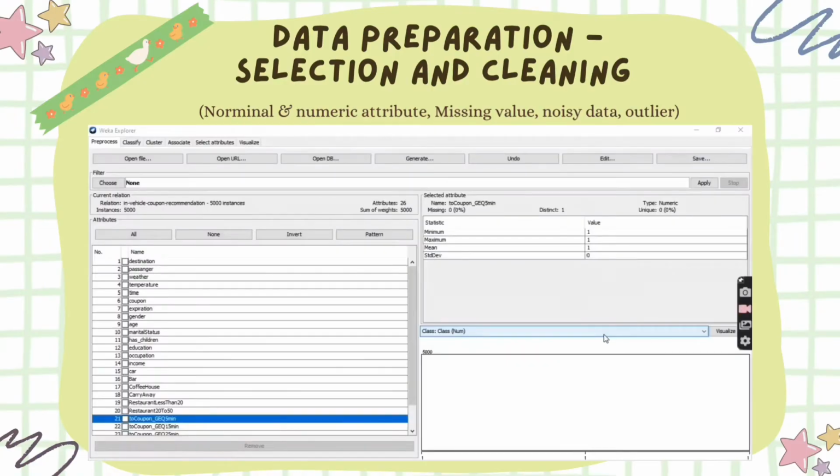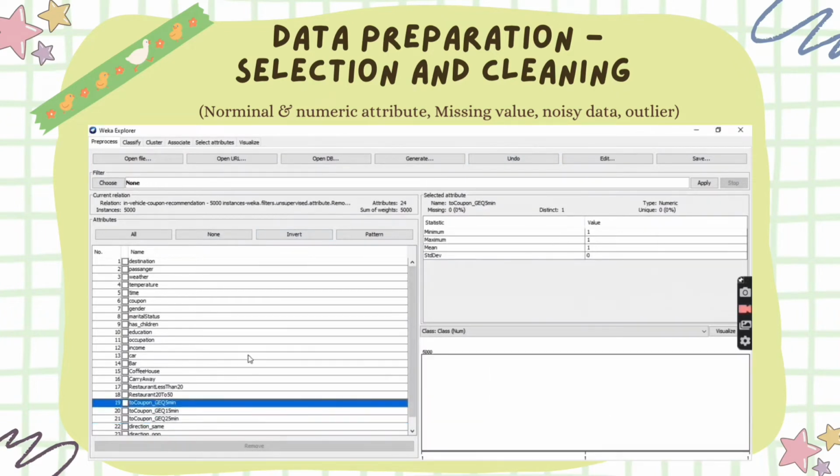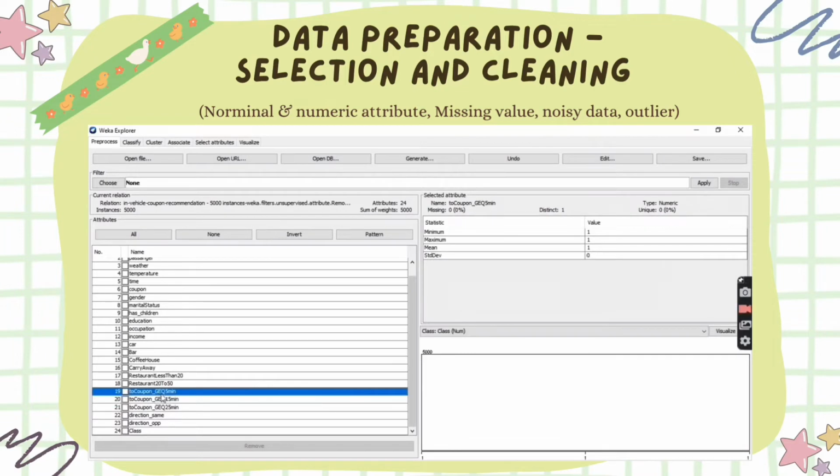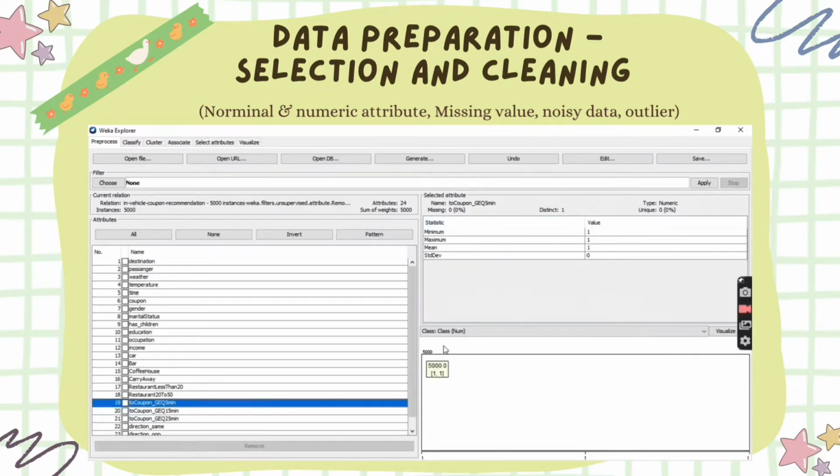Assalamualaikum everyone. Today I'm going to show how we actually do the cleaning process for this dataset. This dataset uses classification method and consists of nominal and numeric type of data only. So first, we want to study the numeric attribute in this dataset and find the minimum, maximum, mean, and its standard deviation. So now we choose one attribute with numeric type. For example, we choose attribute toCoupon_GEQ5min. Here, tada! Now we can see the minimum, maximum, mean, and its standard deviation value.